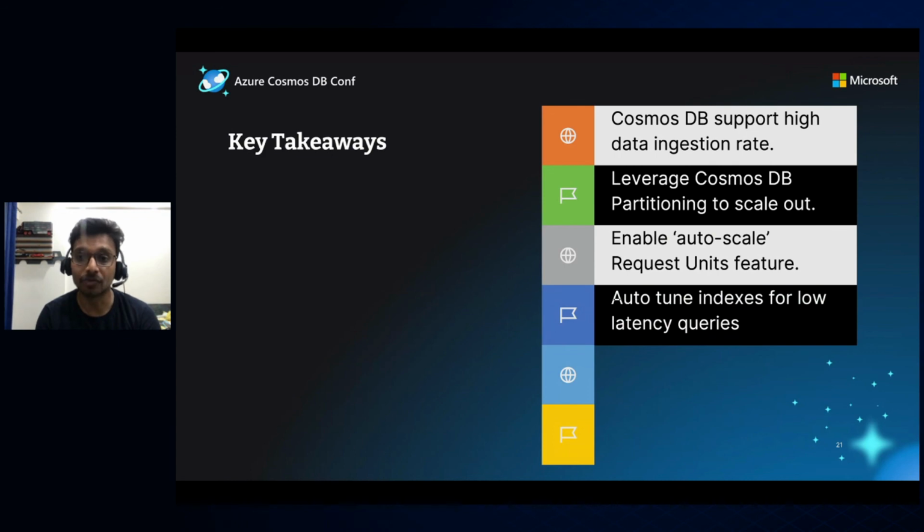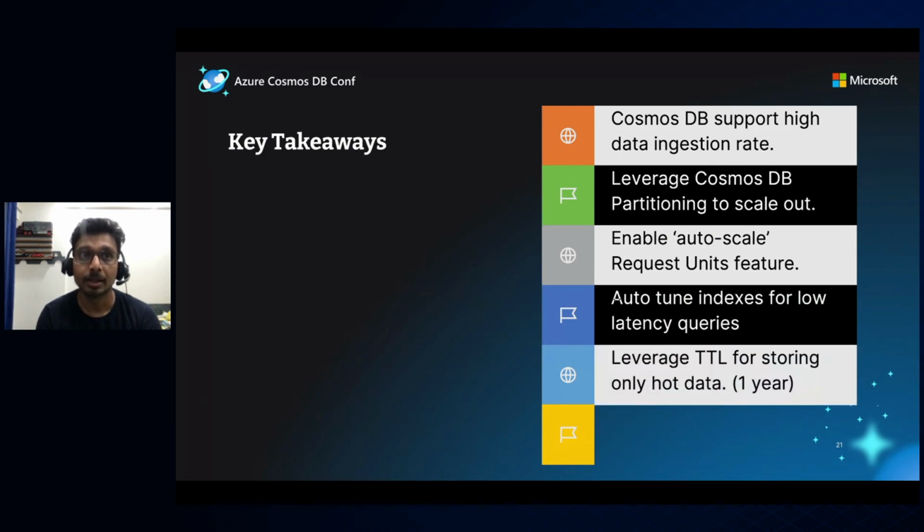Auto tune indexes for low latency queries. Configure change feed to identify anomalies quickly and also to move old data to the archival storage. We've seen that in the demo. And we should use TTL for storing only the hot data for a year and move the older data to the cheapest storage option like Azure Data Lake Gen 2. That will help to optimize the cost.